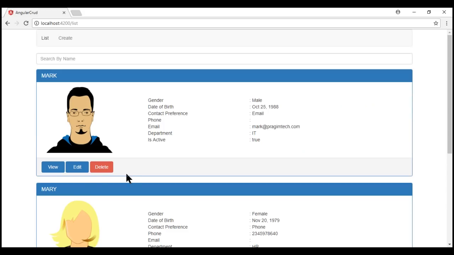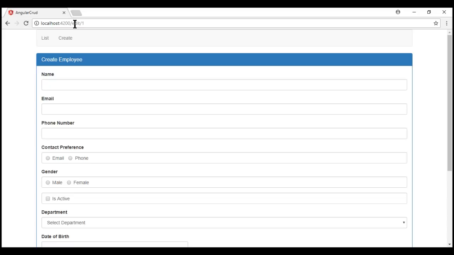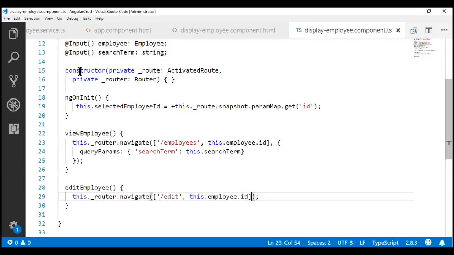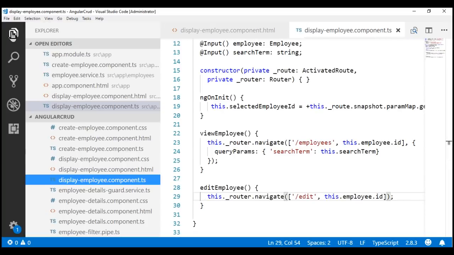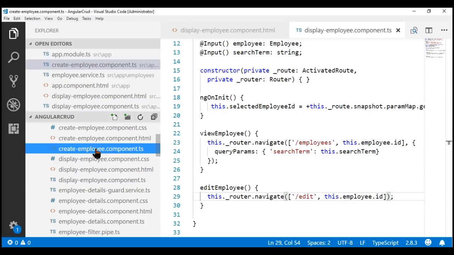Notice now when we click the edit button, the path in the URL is changed to edit/the ID of the employee that we are editing, in this case ID 1, but we don't see that specific employee details on this form. That's because at the moment we don't have the code implemented yet to read the route parameter and then retrieve that specific employee and bind it to this create employee form. Let's do that now.